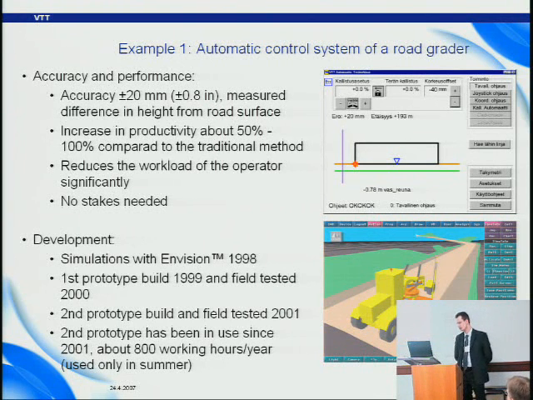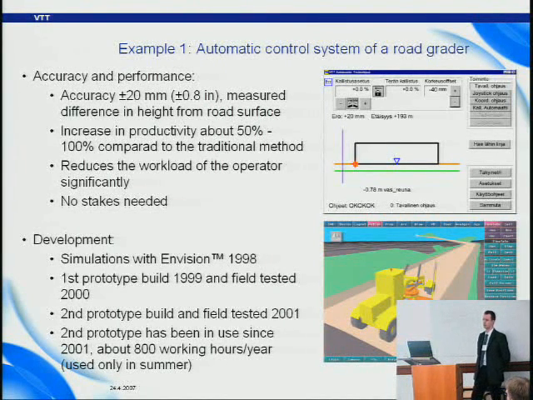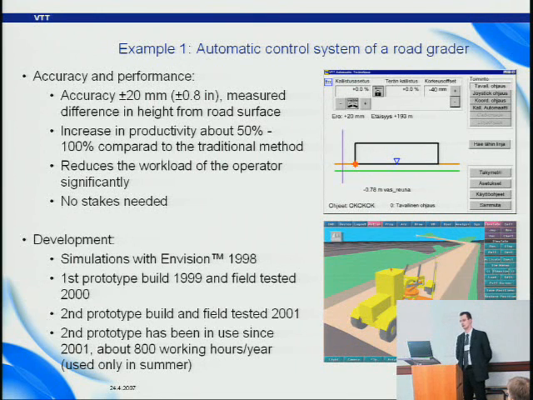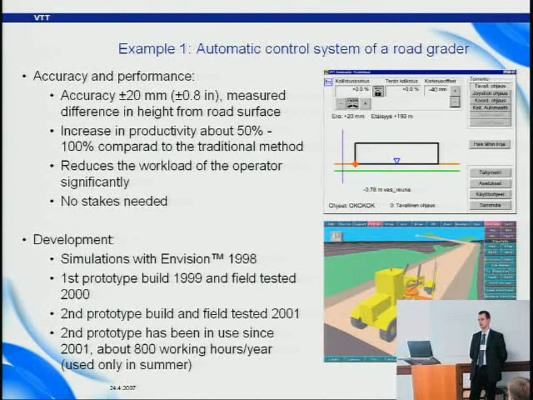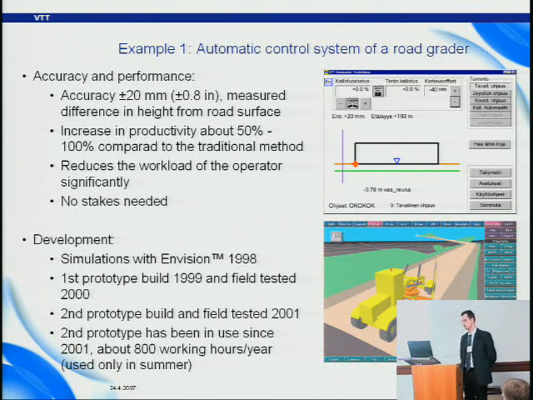And we started this project with simulations. We wanted to test in simulation environment and show how it should work. And then we built 2 prototypes, and the second prototype has been in use since 2001, and I think it's still in use, and about 800 working hours per year is how much it is used.